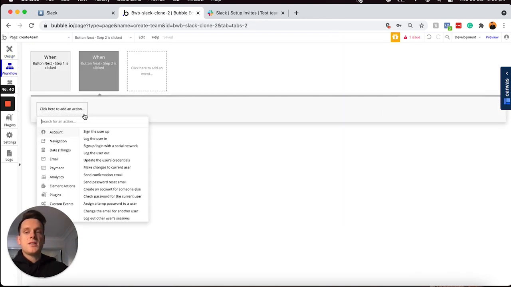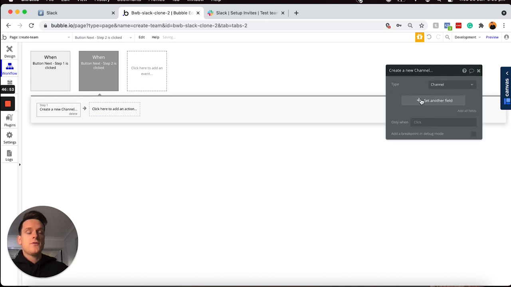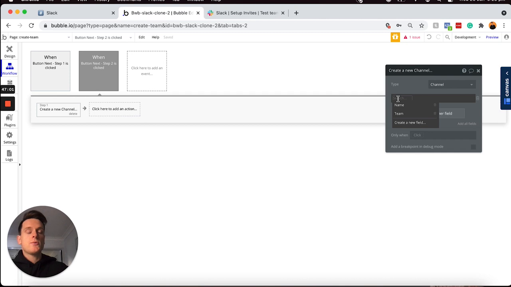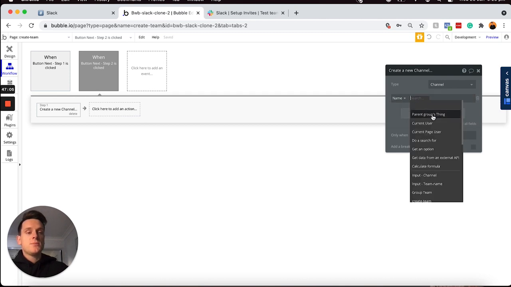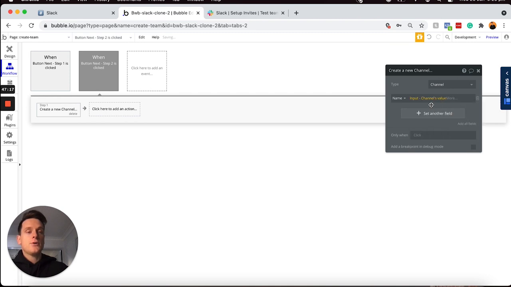And the first thing I'd like to do within this workflow is select from our data tab here and choose to create a new thing, because I'll be creating a new channel in this instance. So I'll be selecting to create a new channel from our database, and then I'll need to update the data fields that we're storing within this channel. So I would like the name of this channel to be the input channel name. So that's the input in our second step group. I'll choose that, its value.